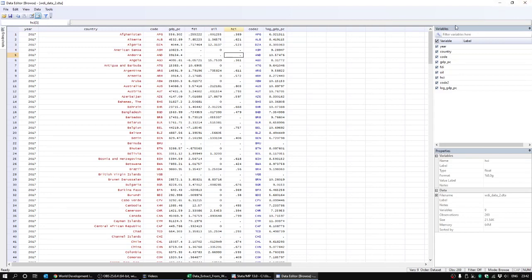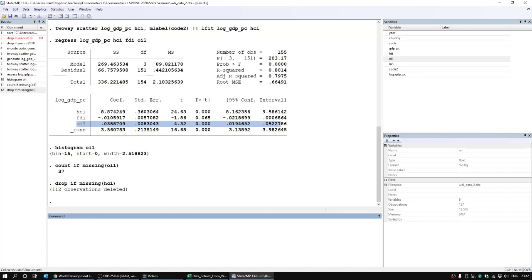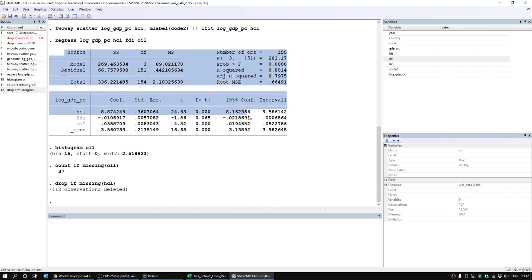So since our main focus here lies on the human capital index, we can drop if missing HCI, right? 112 observations deleted. So in this regression, data automatically drops where data is missing, at least for one of these variables.